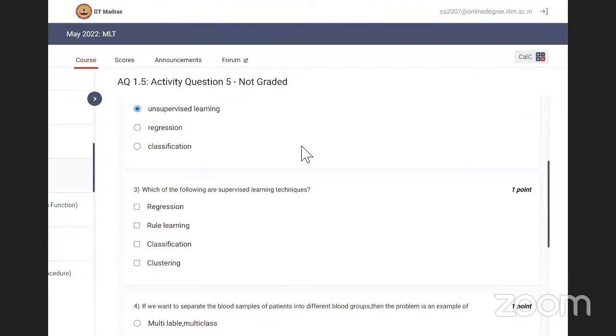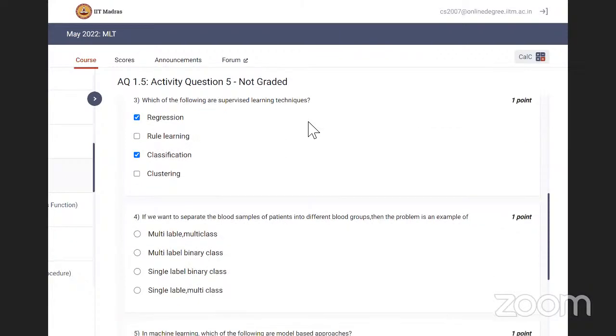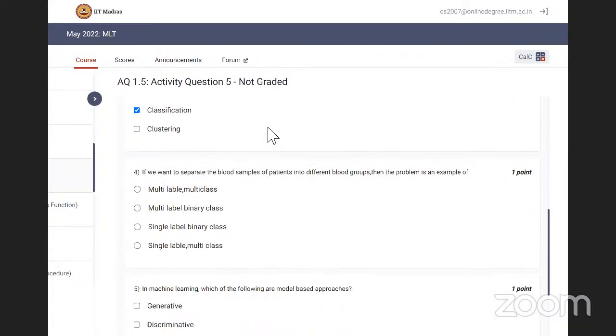Question number 3. Which of the following are supervised learning techniques? Regression, rule learning, classification, clustering. Regression and classification. True. Supervised learning is marked by the fact that for every data sample, we have a label associated with it. It could be continuous in case of regression. It could be discrete in case of classification, but we definitely have a label. In rule learning, we don't have that. In clustering, we definitely don't have that. So yes, A and C are the correct answers.